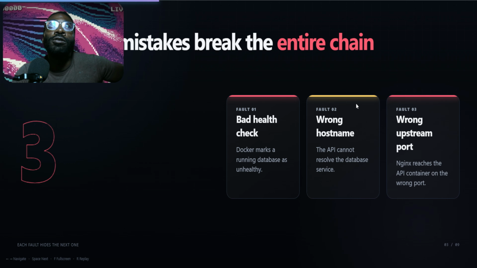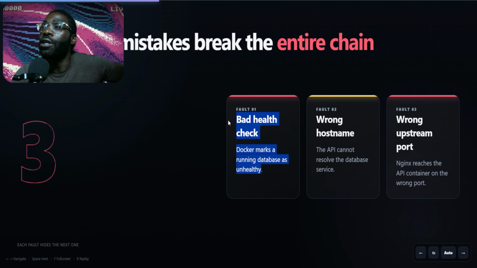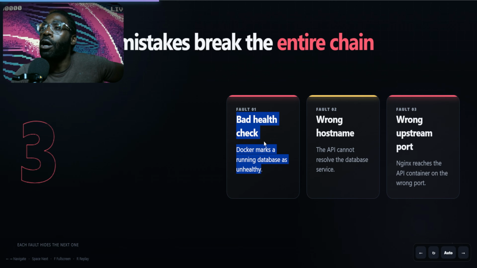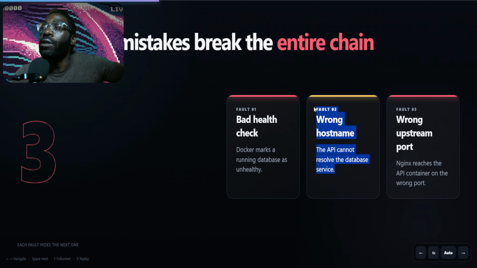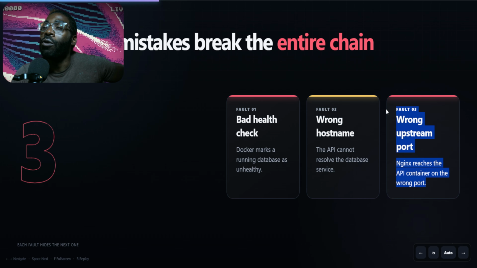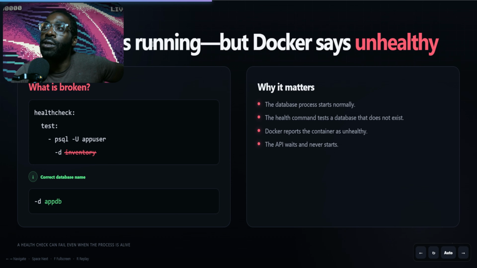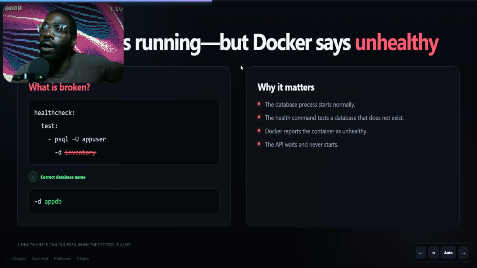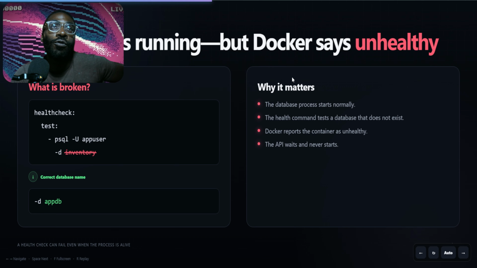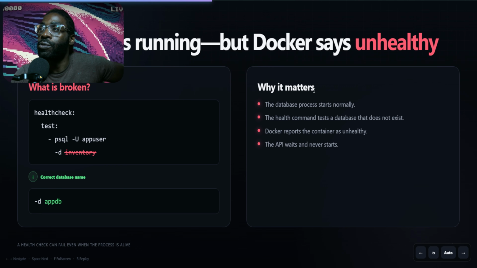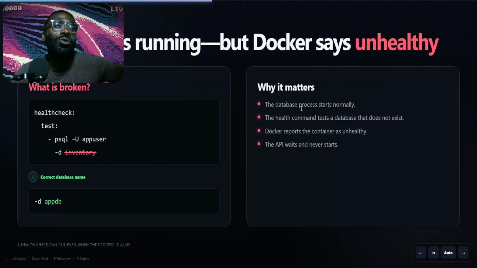During this, there's 3 traps we set for the model. The first is a bad health check, right? So Docker marks the running database as unhealthy. We also gave it a wrong host name and a wrong upstream port. Postgres SQL is running, but Docker says it's unhealthy, right? So the database itself is working. So it's kind of a trick for the model, can it tell the difference between the database working and Docker just reporting things as wrong?